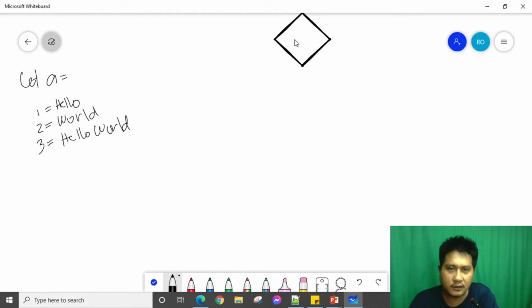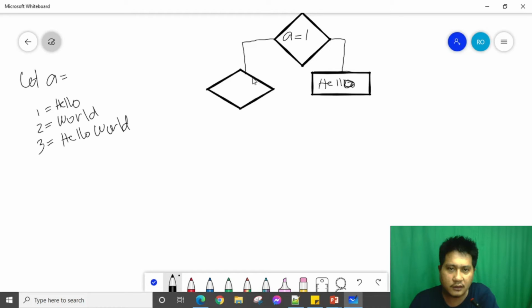First we compare it to 1, right? So a is equal to 1. If it is true, it will print hello, right? But if it is false, we then compare it to 2. Okay, so a is equal to 2. If that is true, it will print world.